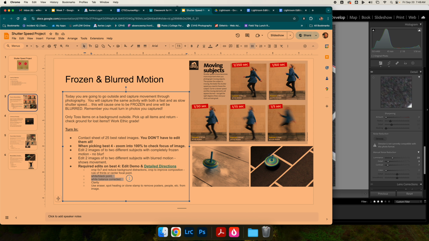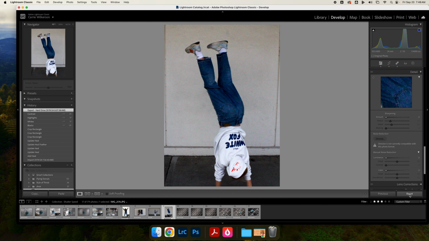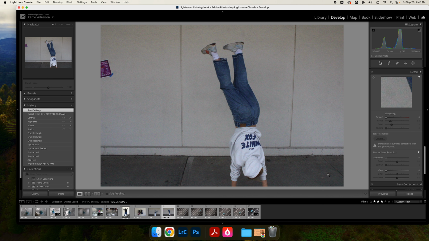White and black point, I did white balance, I did clarity. So the Magic Eraser, Spot Healing, Clone Stamp is something new that I'm going to show you. But I am going to reset this one. So this is a really great shot. Again, I didn't take it. It was one of the students.